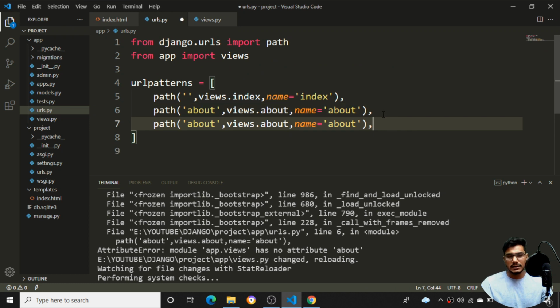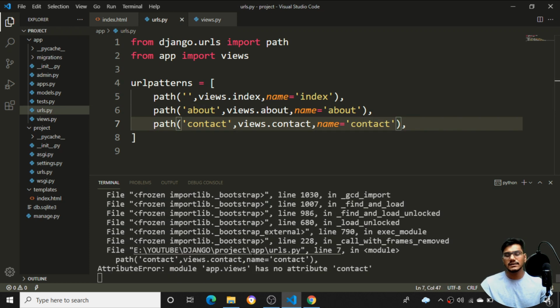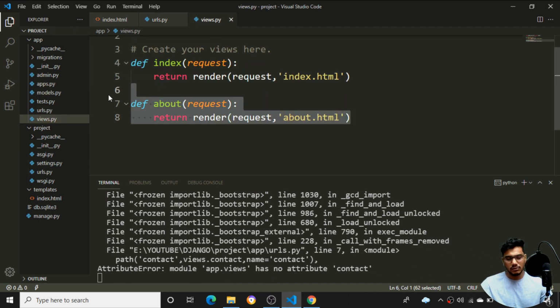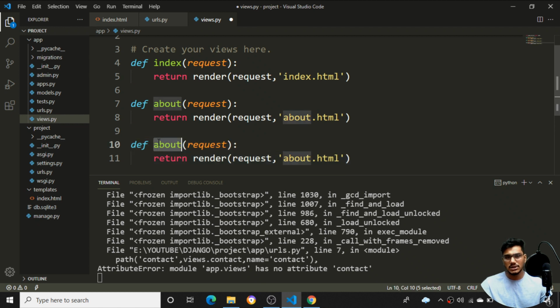Again, I'll create one more URL path over here by the name contact, and it should create a function, and the function name should be contact. Once I save, you can see again I'll be getting an error: your views doesn't have a function name that is contact. I'll go to the views. Again, I'll create one more new function by a name that is contact itself.